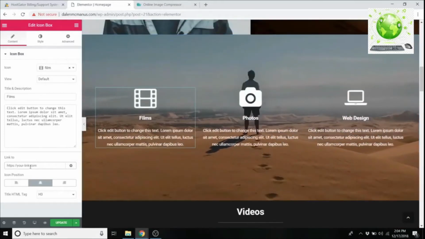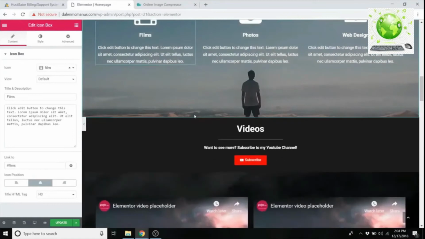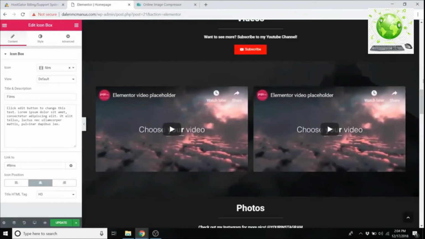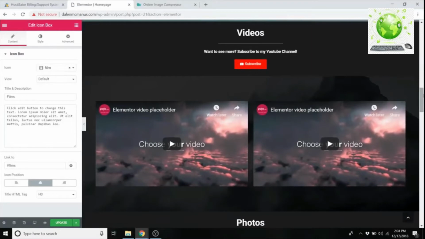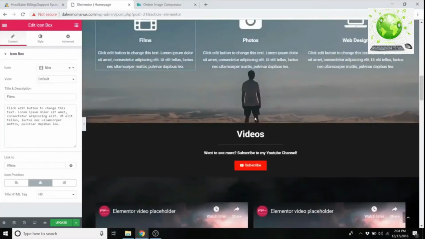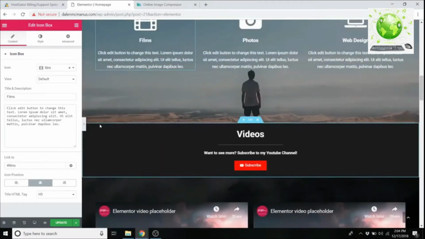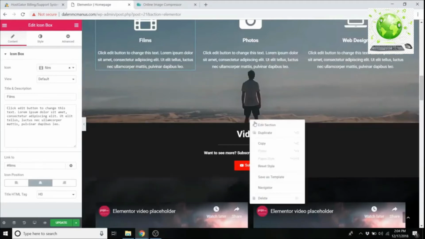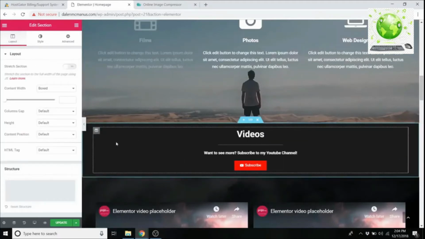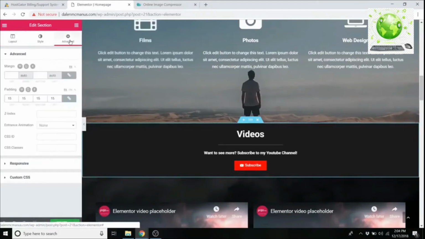So let's do hashtag. So you always have to do hashtag if you're linking to a different part of the same page. So let's do hashtag films, and what we want to do is just have this jump right down to this section, and we want it to land just about like that. So you don't actually have to set that. All you have to do is pick the section. So if I right click in this blue area up here and do edit section, what we're going to do is go over to advanced, and this is where we're going to create a class ID. So we're just going to call this films with no hashtag.